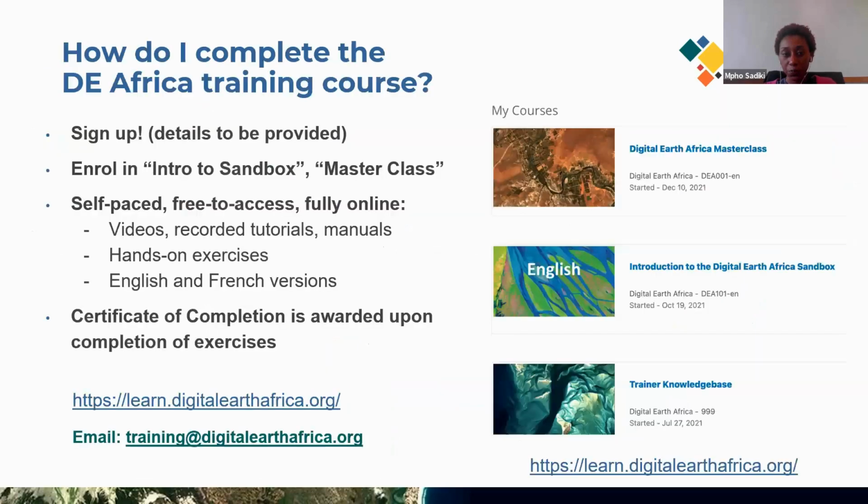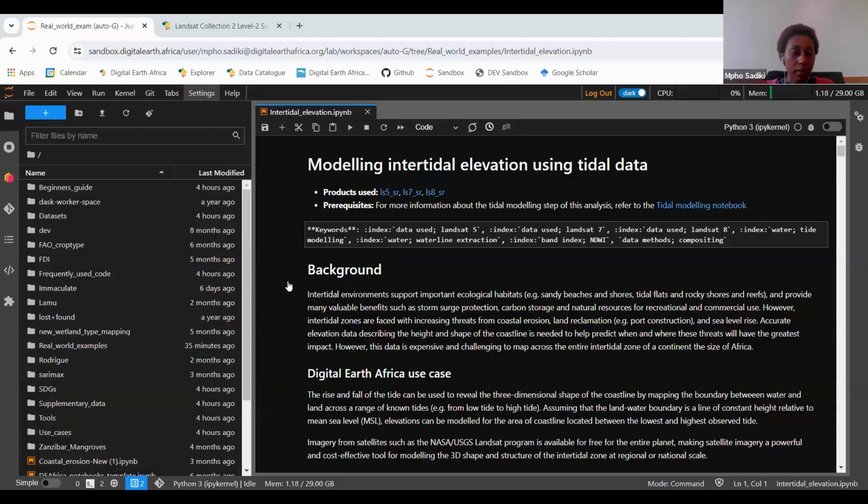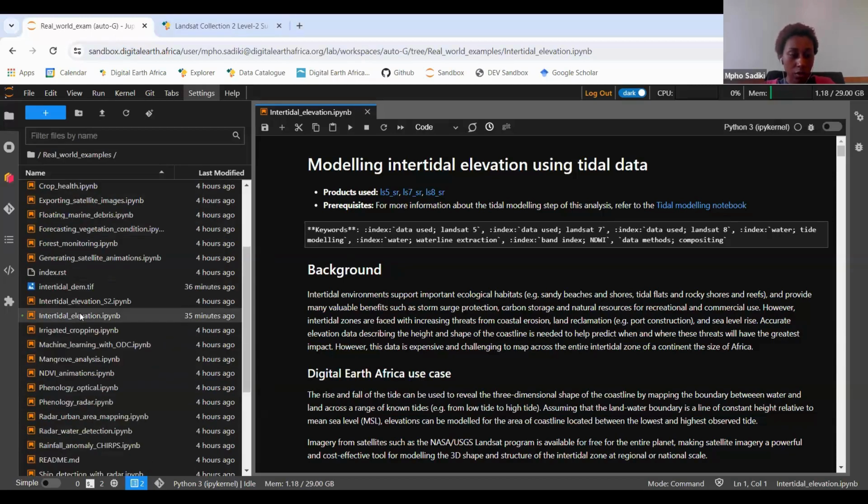Before I go to the end, I will just go in here and start sharing the notebook. As I said before, this is a notebook that you can find in the real world examples. If you go into the real world examples in the sandbox and scroll down, you should be able to see 2 notebooks: Intertidal Elevation and Intertidal Elevation S2. The S2 is when you use Sentinel-2 data, but it's exactly the same as the Intertidal Elevation notebook, the more default one that uses Landsat imagery instead.